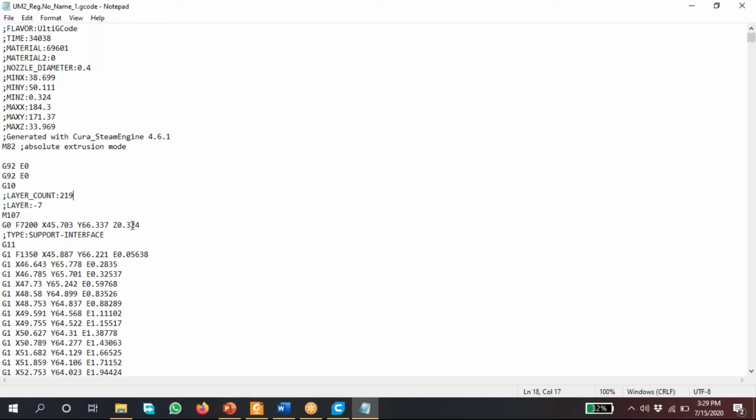So G0 means rapid traverse, G1 is the same logic, like G01, a straight cut, moving the nozzle. Here, what does E indicate? E indicates the amount of material coming from the nozzle at that particular layer. And F indicates the feed rate in mm cube per second. Remember.